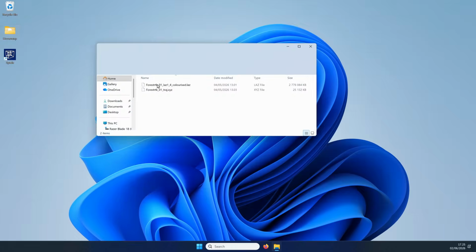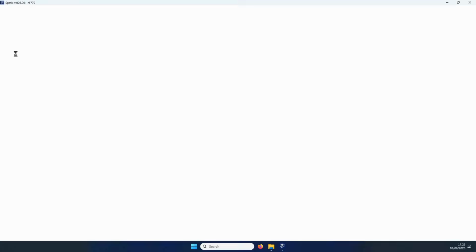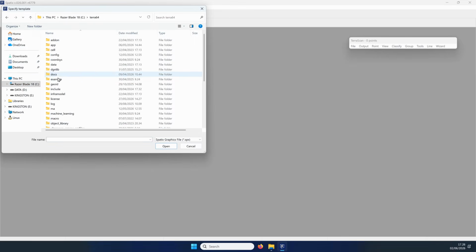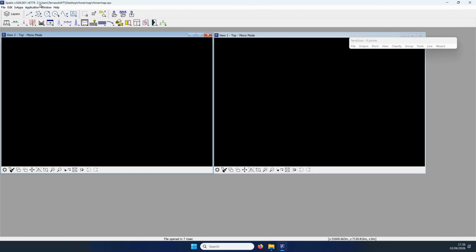I start every workflow with organizing project directory. I like to create folders for trajectory and saved point clouds. Then I create a CAD file from Terrasolid seed file, and then I can read in the LiDAR points.